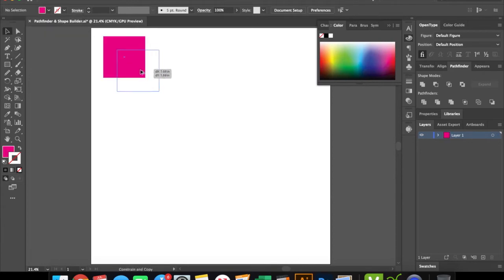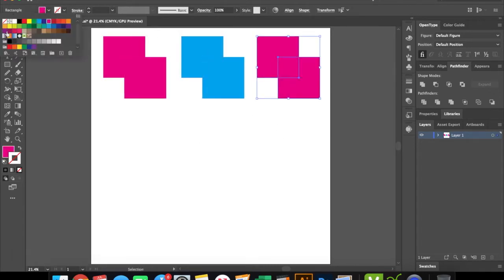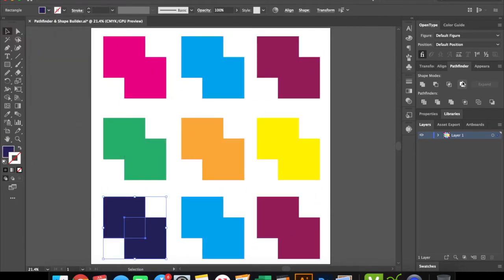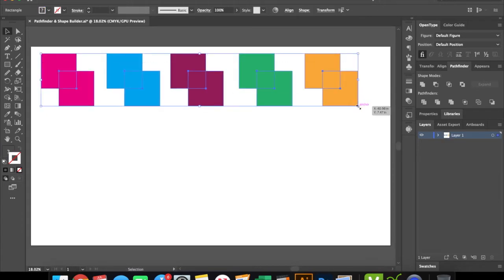Today I'm going to show you a tutorial of how to use the Pathfinder tool in Adobe Illustrator. Feel free to follow along. First, I'm going to show you what each of the tools in the Pathfinder will do to your objects. I'm going to create 10 overlapping boxes, and we'll go through each tool one by one.